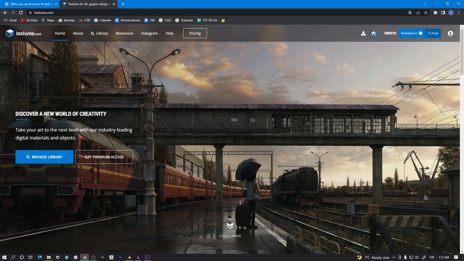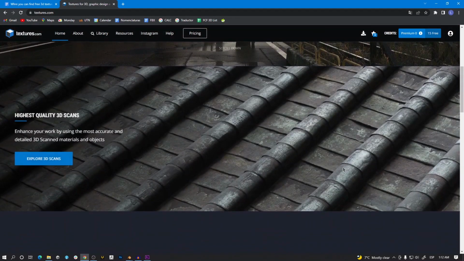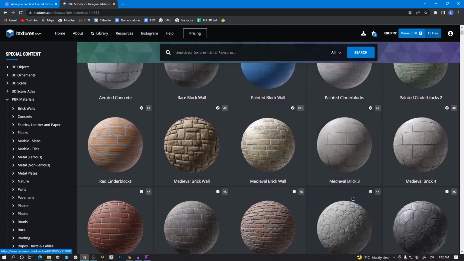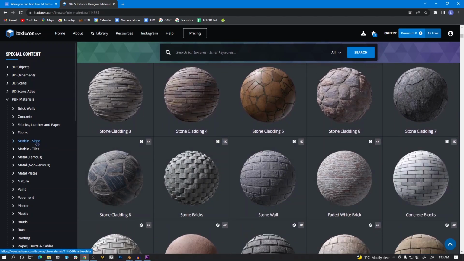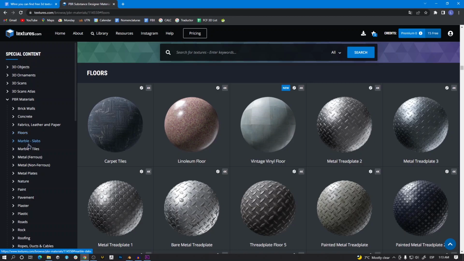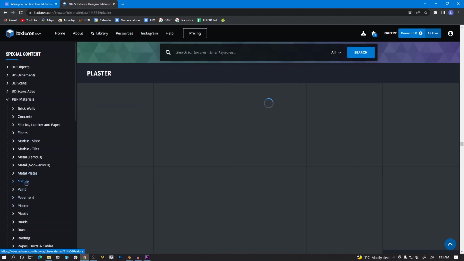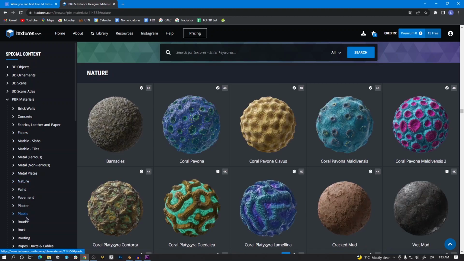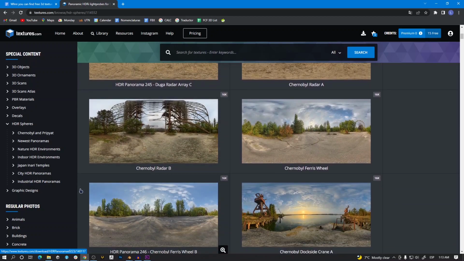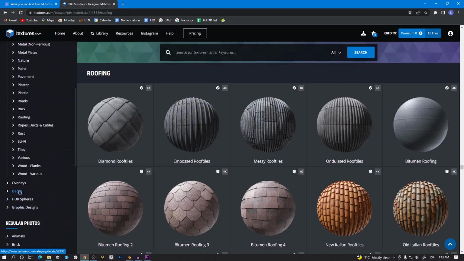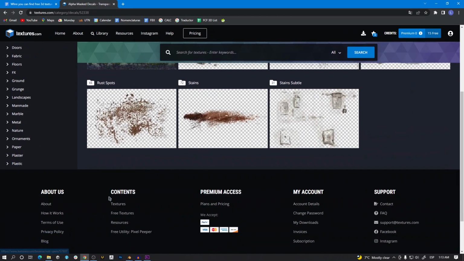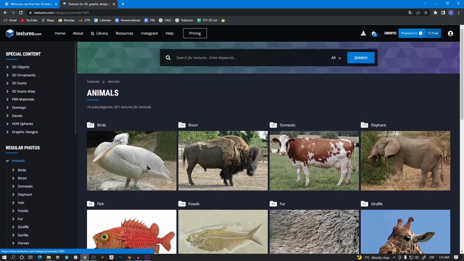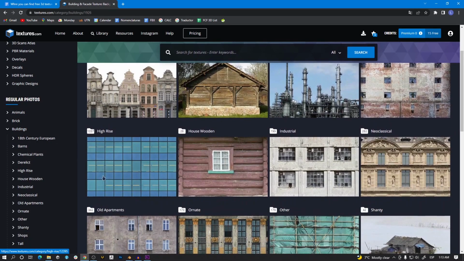Website number 1, textures.com. With a free account, you have 15 credits per day. For instance, with 4 credits, you could download a PBR material of 1024 resolution, or you could download for 1 credit an HDRI of 1024. Maybe it doesn't sound like a lot, but trust me, this could be very useful when you're testing materials in your render. You can also find photos of animals, 3D objects, and other stuff.